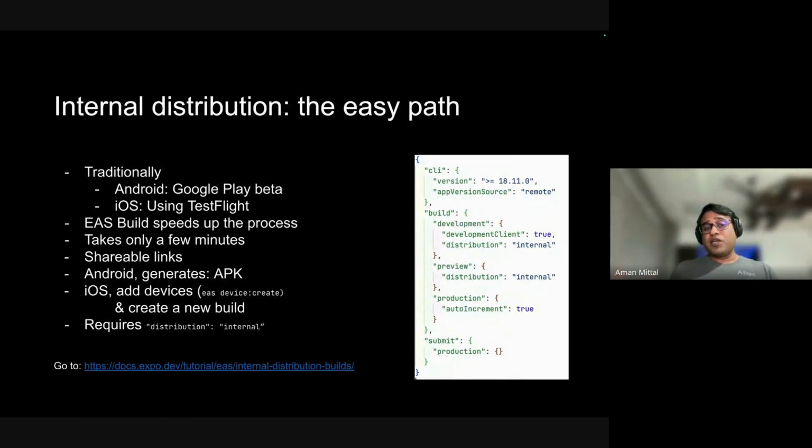EAS Build helps you speed up this process just by using a key inside your build profile, distribution. If you have distribution set to internal, you can share your preview build or your development build. You don't have to do anything else. You don't have to go to TestFlight or Google Play Beta yet, and they will get the same version that you can use to share your app with these traditional methods. As I showed you, they get shareable links and can install through the QR code.